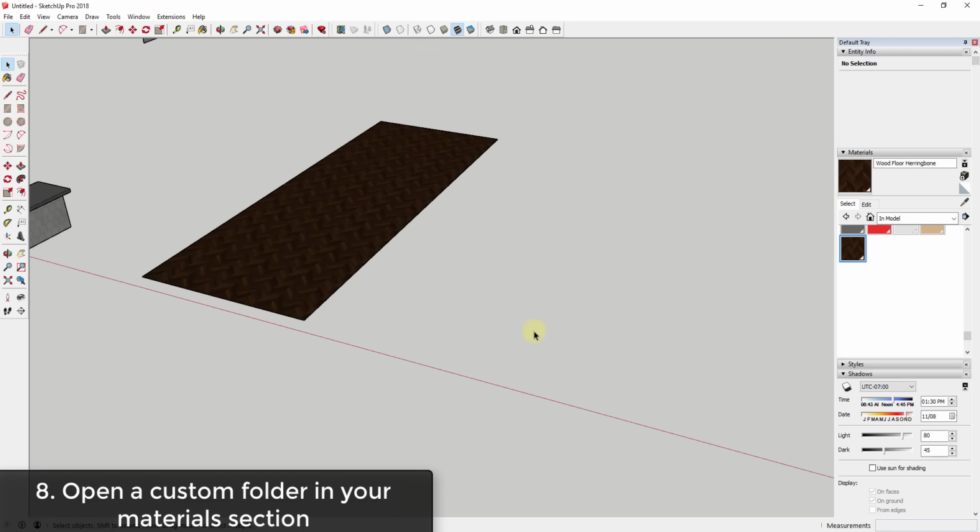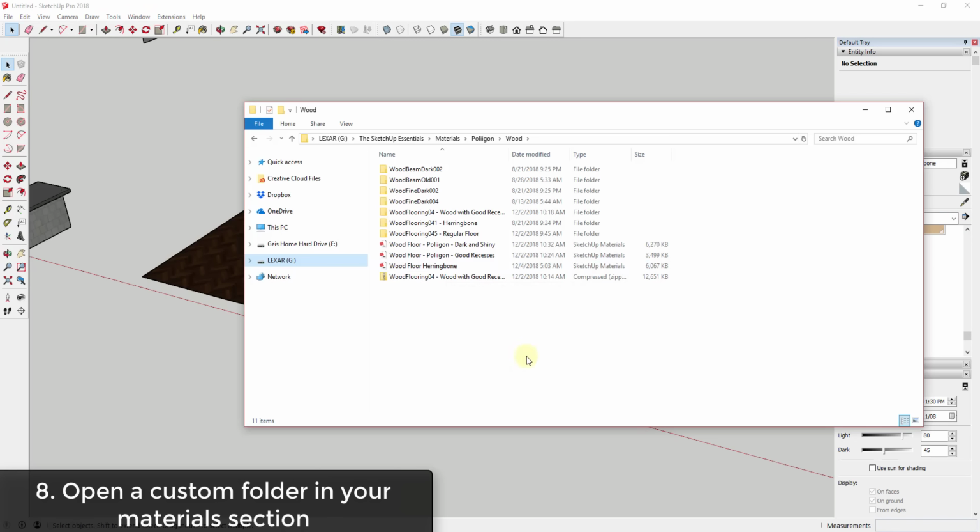And then tip 8 is you can open a custom folder in your materials section of your tray. So over here in your materials section in your drop down, you can create a custom folder for new materials. The way that works is you put those materials in a folder. In this case, this is the folder that I have, and it only has 3 materials in it right now, but it has 3 different wood floor types in it. And from within that folder, you can see how I have my SketchUp materials saved in here. So I right clicked and did a Save As to save those in here.